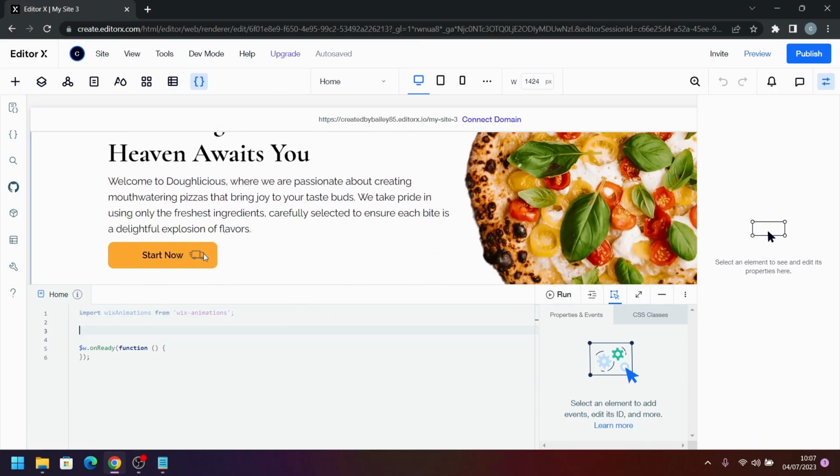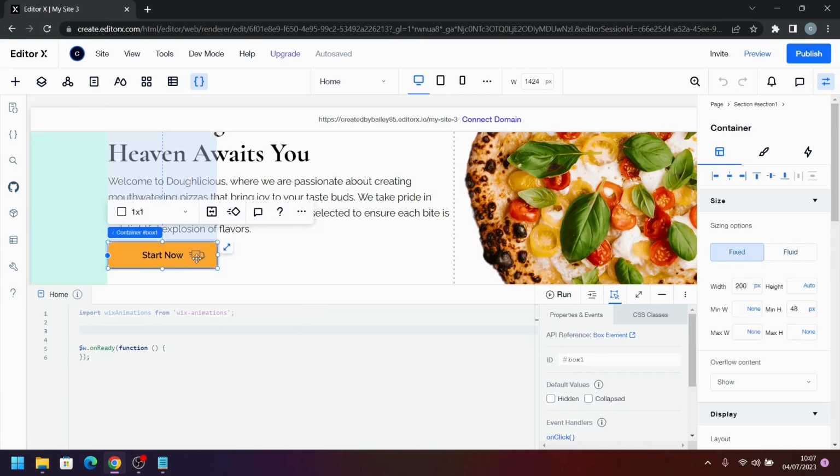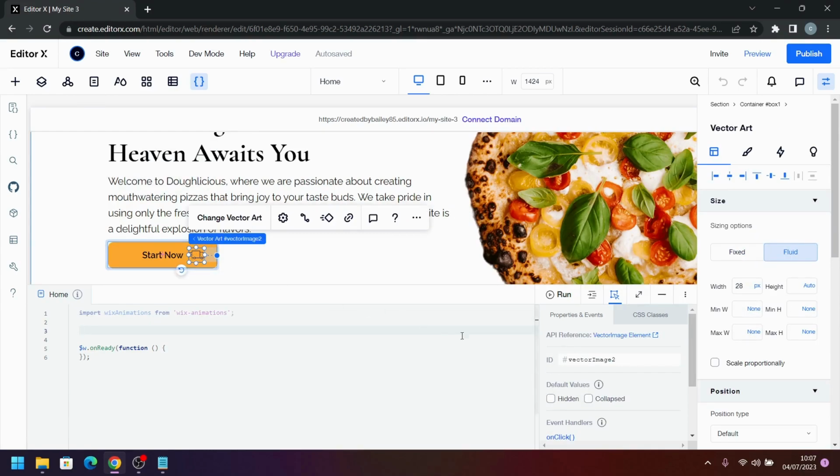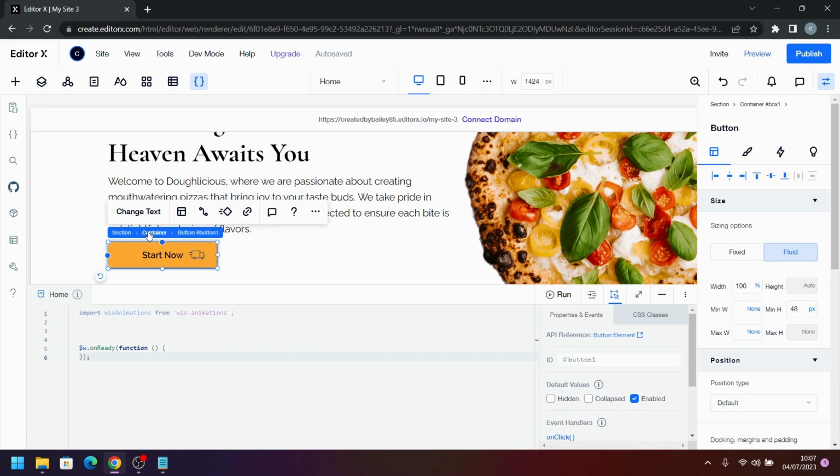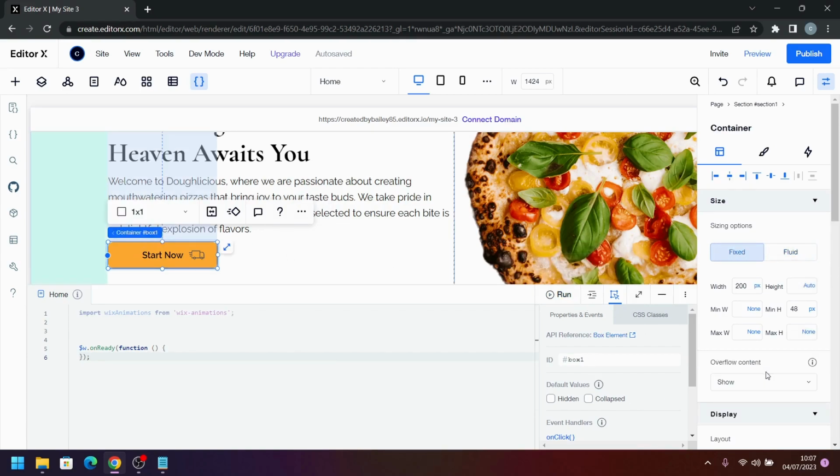The next thing we're going to do is we're going to select our vector image and we're going to change the ID to truck. Oh, I've just remembered something. We need to select our container here and we need the overflow content set to hidden. This is so that when we move this image to the right, we won't be able to see it on the screen anymore.